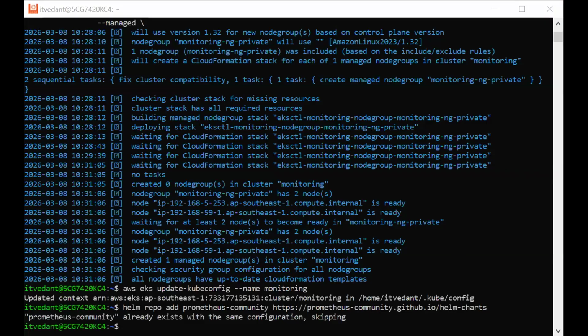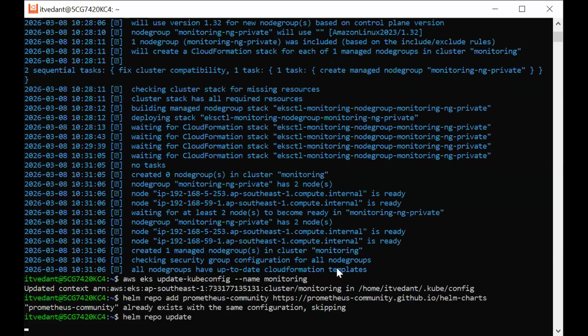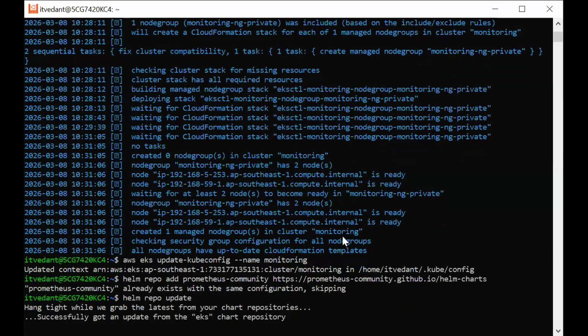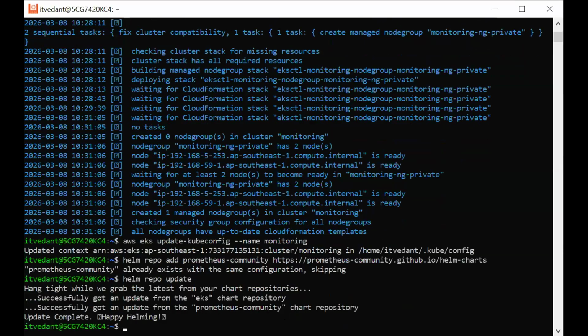Since it's already there, it is showing like that. For you, it will be added. So you guys can please check it. It will show you that prometheus-community has been added to your repositories. Okay. Now once this is done, you can type helm repo update. You can click. It will show Happy Helming.